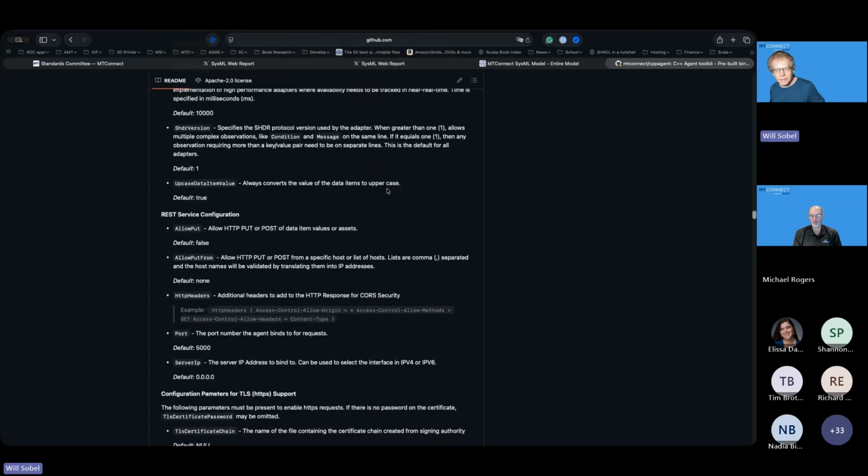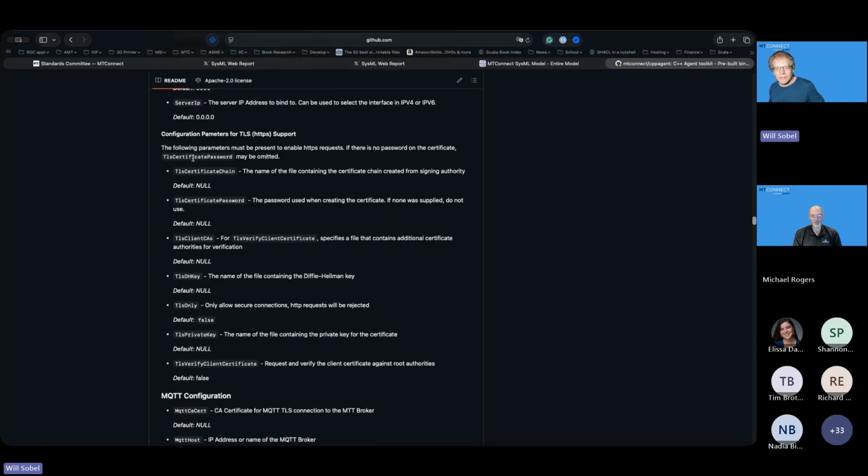So the parameters for that are in the security section right here. Basically your TLS certificate chain, and your password, you put a password on it when you set it up. Your client CAs, that's when you have validation on the server side. DH key. This basically says, I only allow TLS connections, HTTPS, nothing else. Any other connections using just regular good old fashioned HTTP, throw them out. My private key. And this is a flag that says yes or no: validate those client certificates.